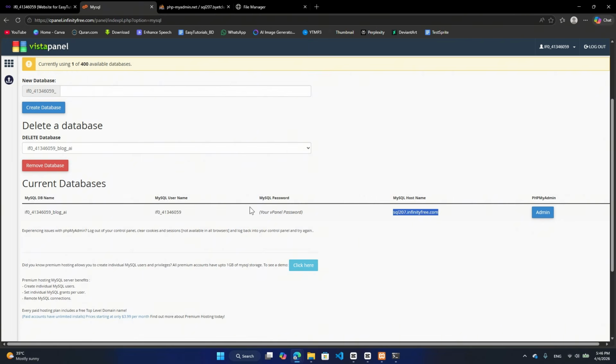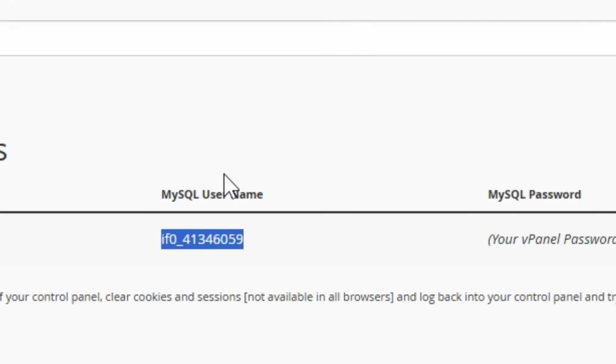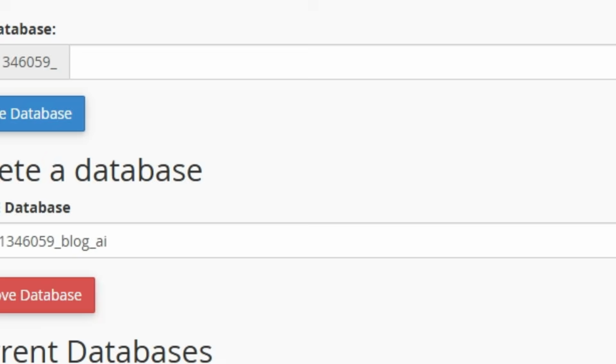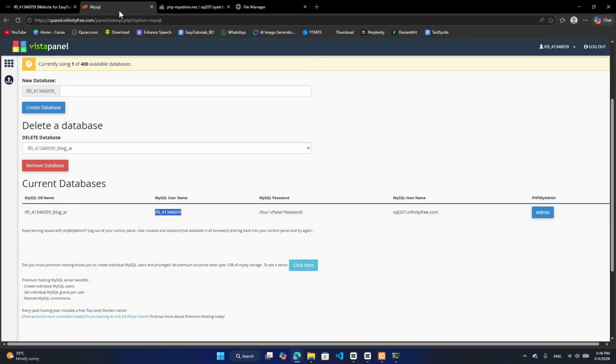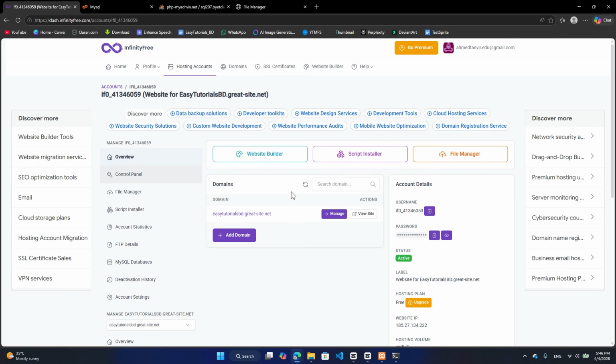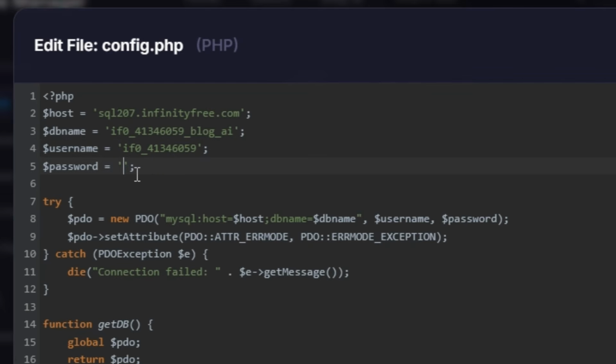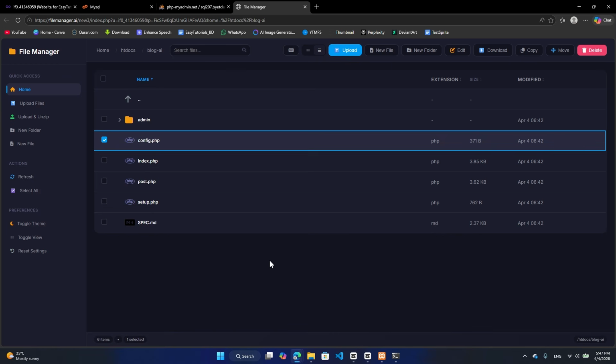After that, we need the username. So is there any username? Yes. We have to copy this and change the username from root to this one, and then we need the password also, right? So the password is the vPanel password. To know the vPanel password, you can go back here and check from here. Okay, password. You just have to copy this by clicking here. Then go back to the file manager and paste it in the password section. After that you just have to save and close. All right, we are done.